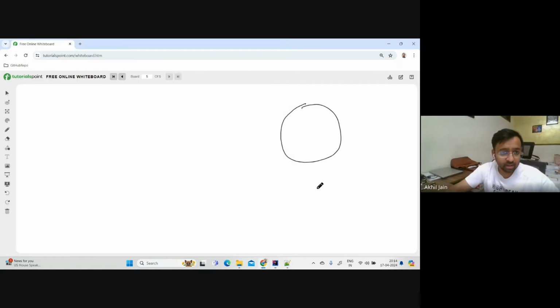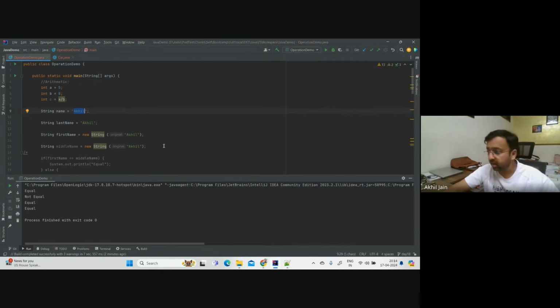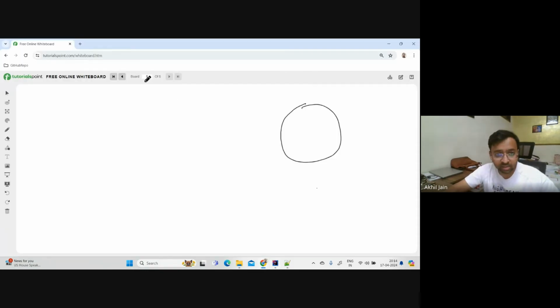Okay, so we covered the string class, right? So let me design a table again saying about this. When you do this double equal to and equals thing on a string, what is happening here? When you do double equal to, the stack value is compared. Here when you do equals, the heap value is compared.